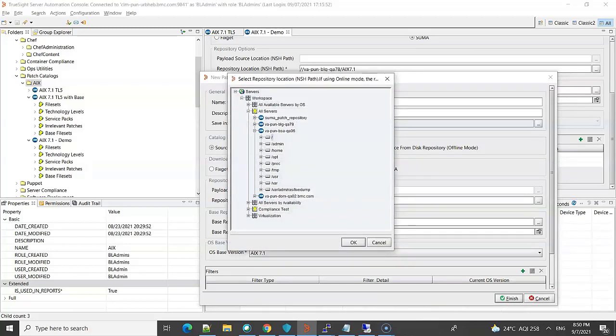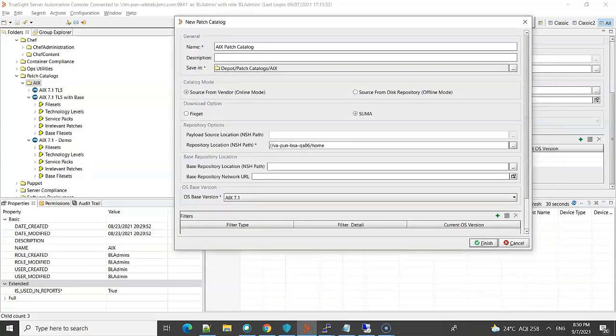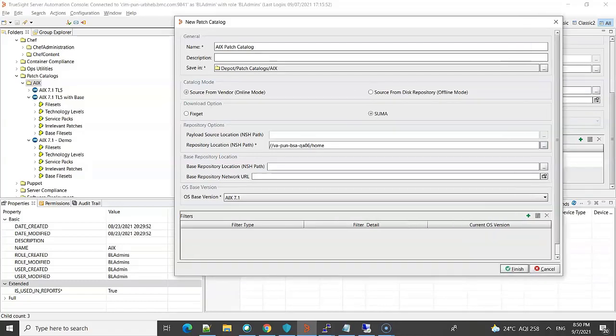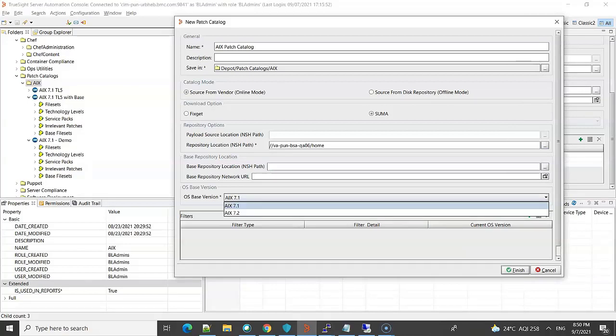Let's say /home. So the base repository, I'll not select the base repository right now. It is not mandatory to specify a base repository location. We'll talk about it in an upcoming demo. For now, I'll leave it as blank. Now the OS base version is 7.1, so you can select the OS base version from here. The available options are 7.1 and 7.2.